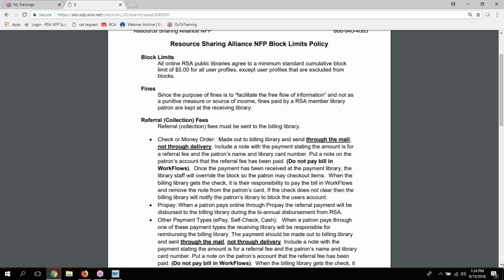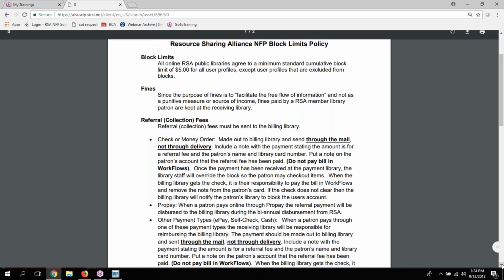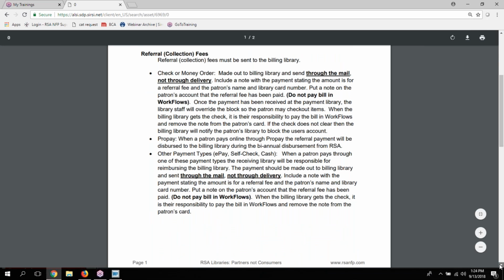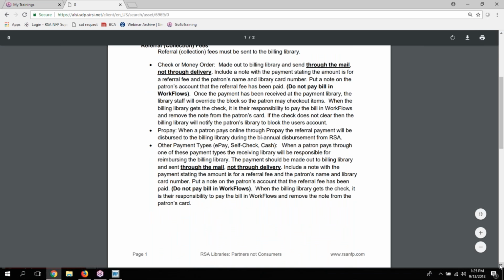For referral collection fees, referral collection fees must be sent to the billing library. Check or money order made out to the billing library and sent through the mail, not through delivery. Include a note with the payment stating the amount is for a referral fee and the patron's name and library card number. Put a note on the patron's account that the referral fee has been paid. Do not pay the bill in Workflows.